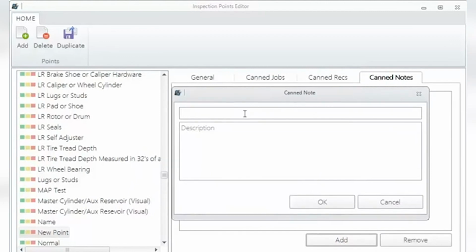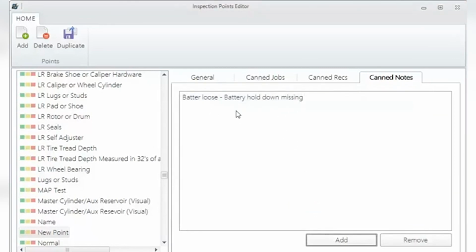Click Add to open the CAN note window. Name the note battery loose. Then type in the description field, battery hold down is missing. Click OK when finished building the point. Click OK when finished to add it to the inspection. Click on the X in the upper right hand side of the inspection points editor window to close it.